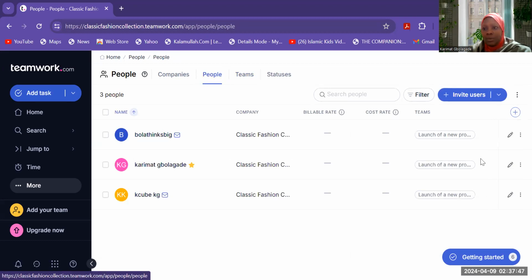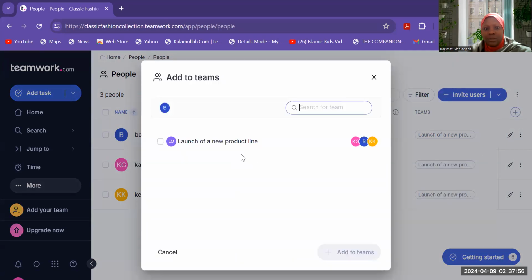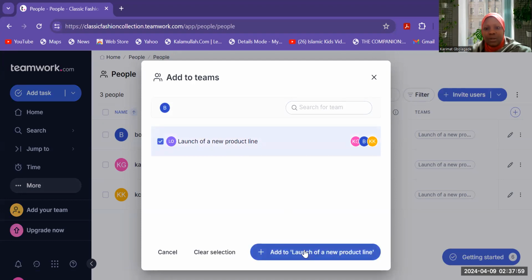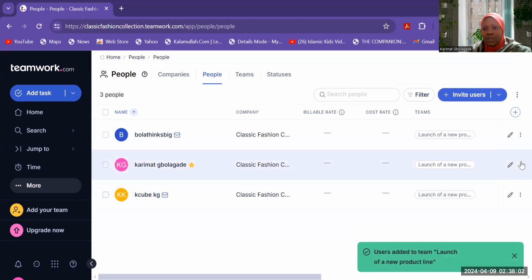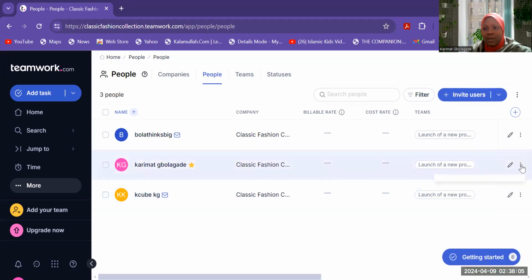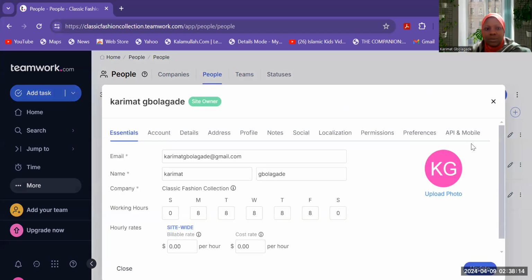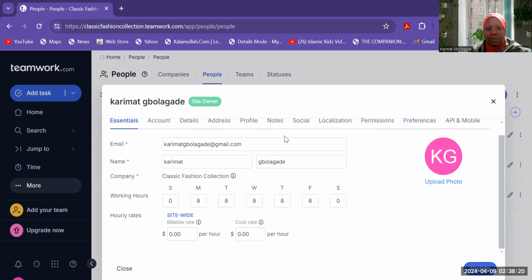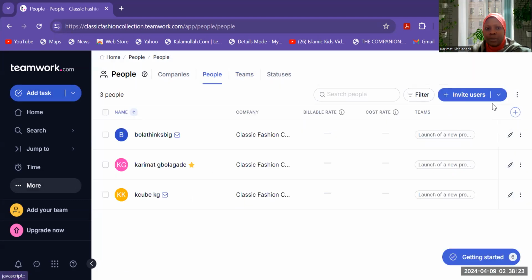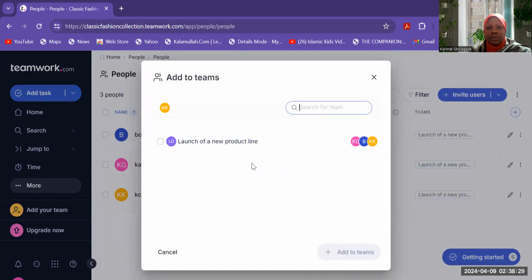People. Okay, they've been added here. We've been added to team already. This is how to add them to the team. You have to add them one by one. Click on the three buttons on the right. See. Okay.